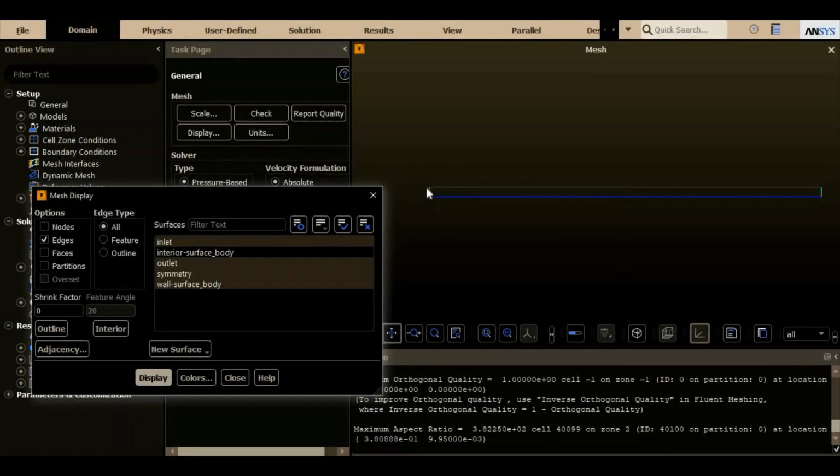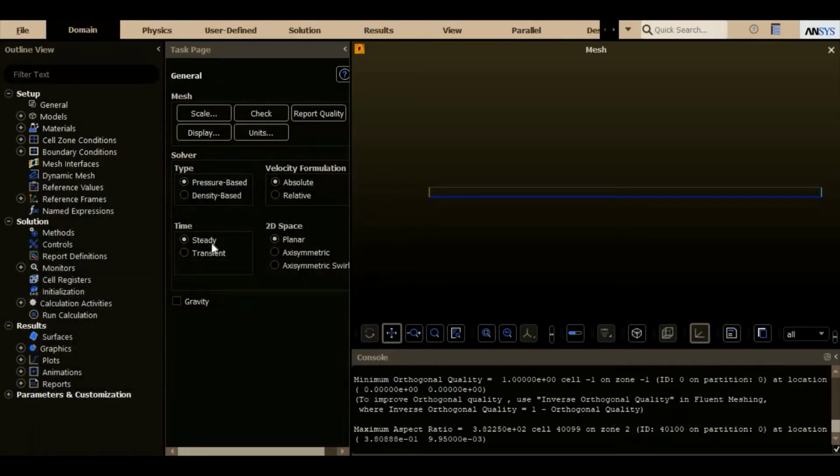So this is inlet, this is outlet, this is the symmetry part. We won't be modeling the complete geometry. So we will be using symmetry here, and these are the walls. So I'll close this one. Then as discussed, we will do steady state simulation.